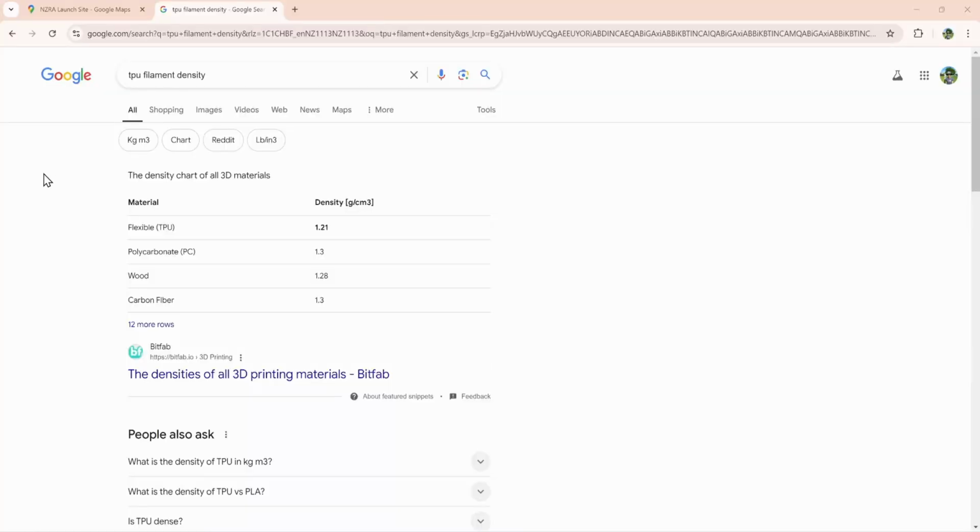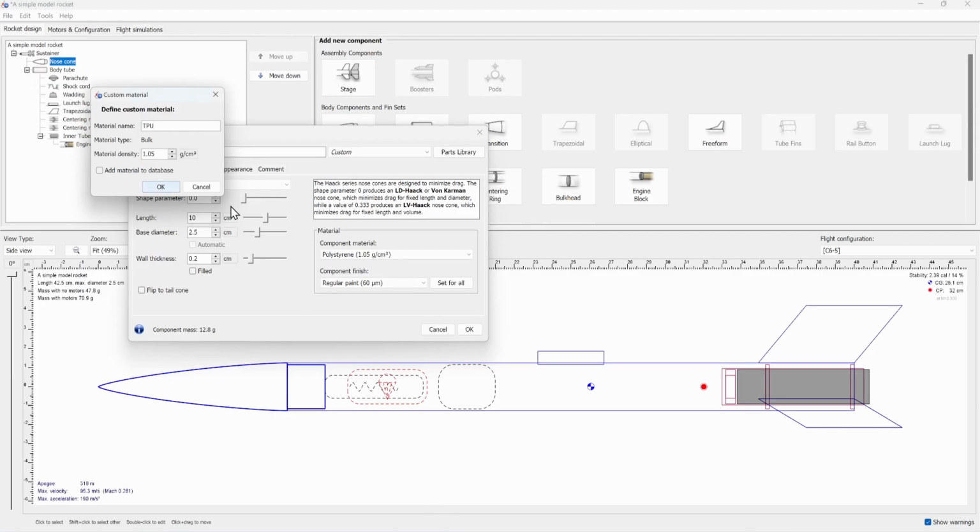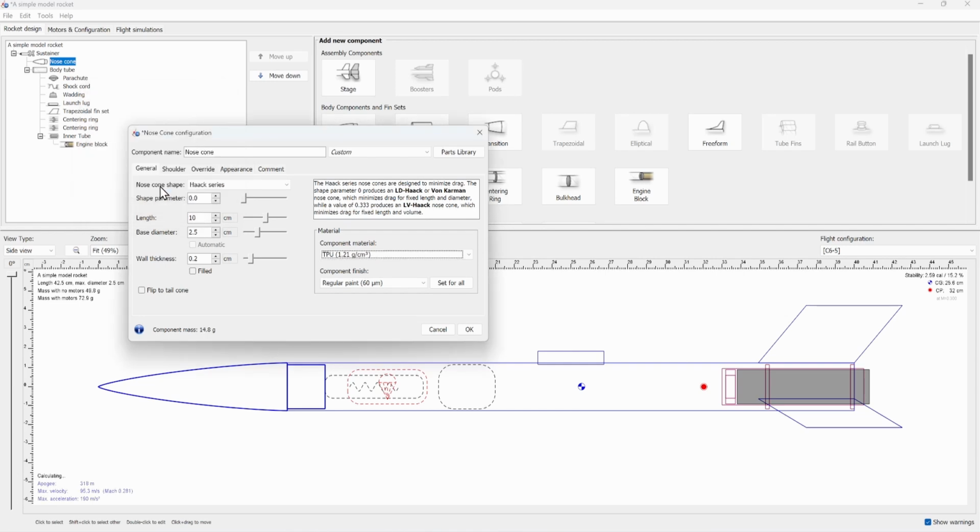Here I have searched for the TPU filament density. We can see here that it is 1.21. Make sure that the units are the same though. If we go back into here, now I can just copy the material right into there. Let's type in 1.21. And then we go add material to database. Now we can see that it's there.